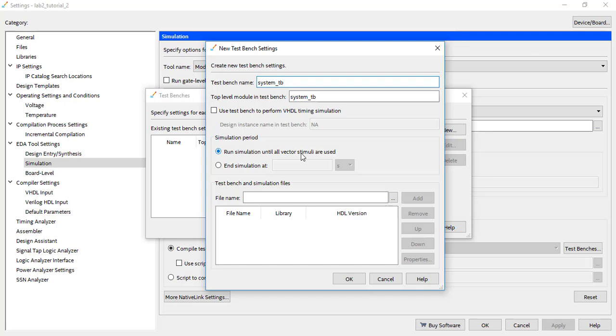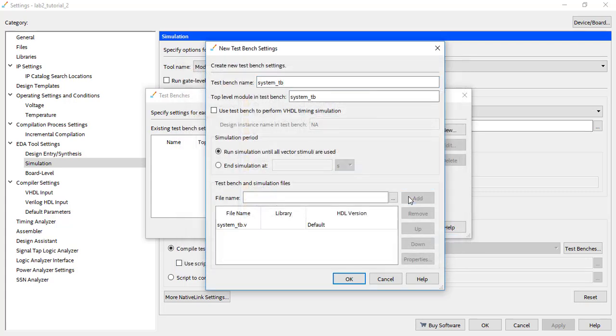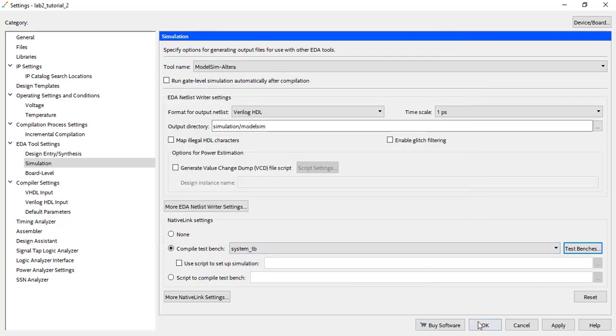And then finally, under Test Bench and Simulation Files, you need to select the test bench file itself, in this case, SystemTB.v. Then click Add, click OK, OK again, and we're all set.